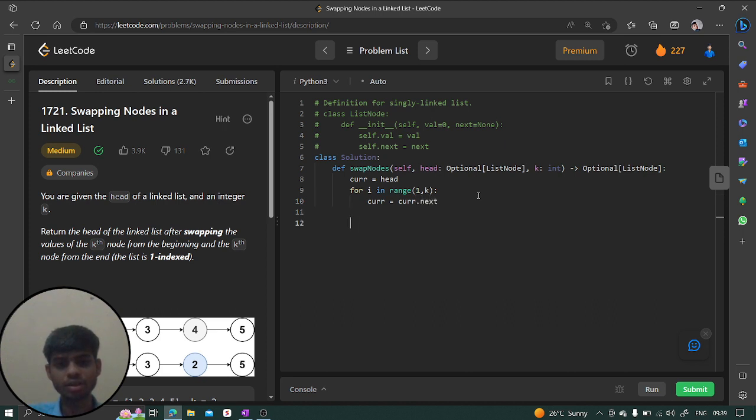And once this is done, we are gonna say first node should be equal to current, and let me write here only first node. And new current should be equal to head, right? Now we can say while current of next. So we cannot use this curly bracket. We can say while current of next.